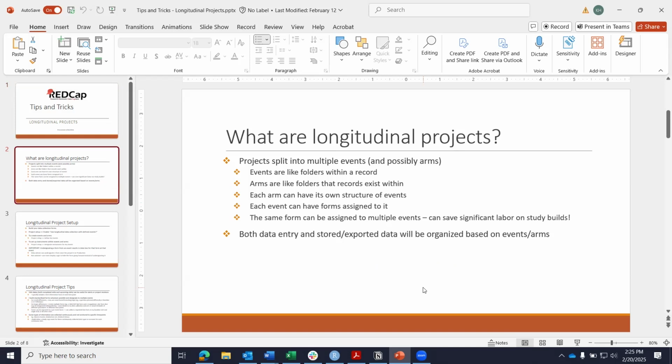So what is a longitudinal project in REDCap? The deal with longitudinal projects is that they're split into multiple events and possibly multiple arms. So you can think of events like folders that exist within a record, and then arms are like folders that records exist within. So you can create multiple arms that have their own structures of events, and then you assign different forms to each event.